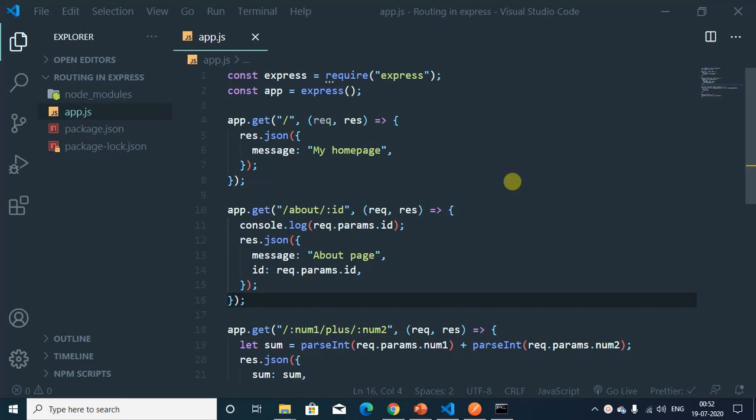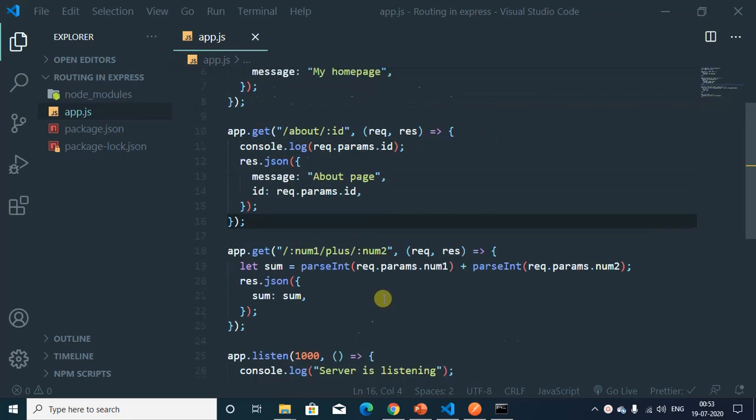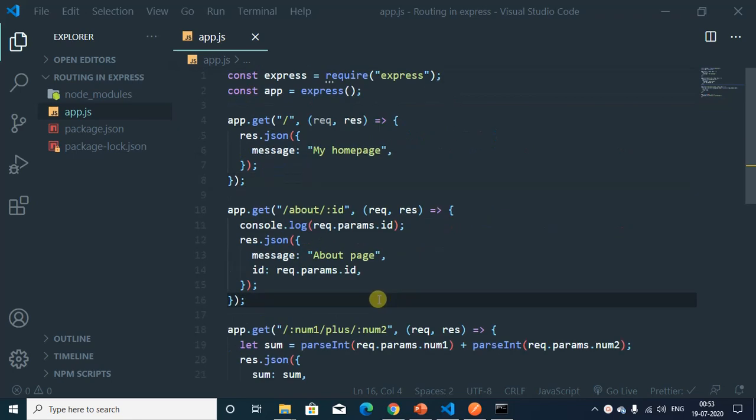Hello guys, in this video we are going to learn about post request. In our previous video we learned about get request and we made some get requests to the server. So in this video we are going to learn about post request. But before that, let me tell you something.